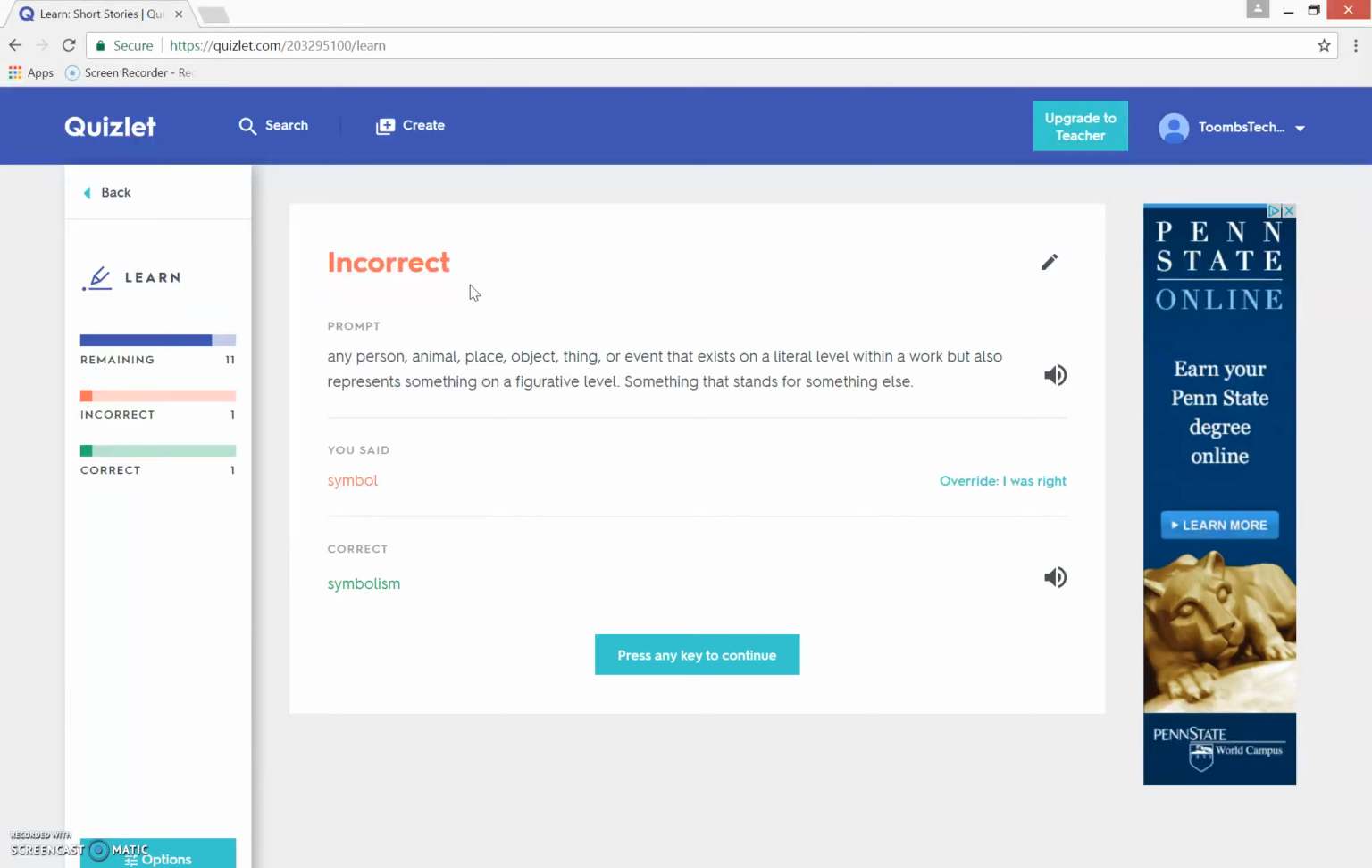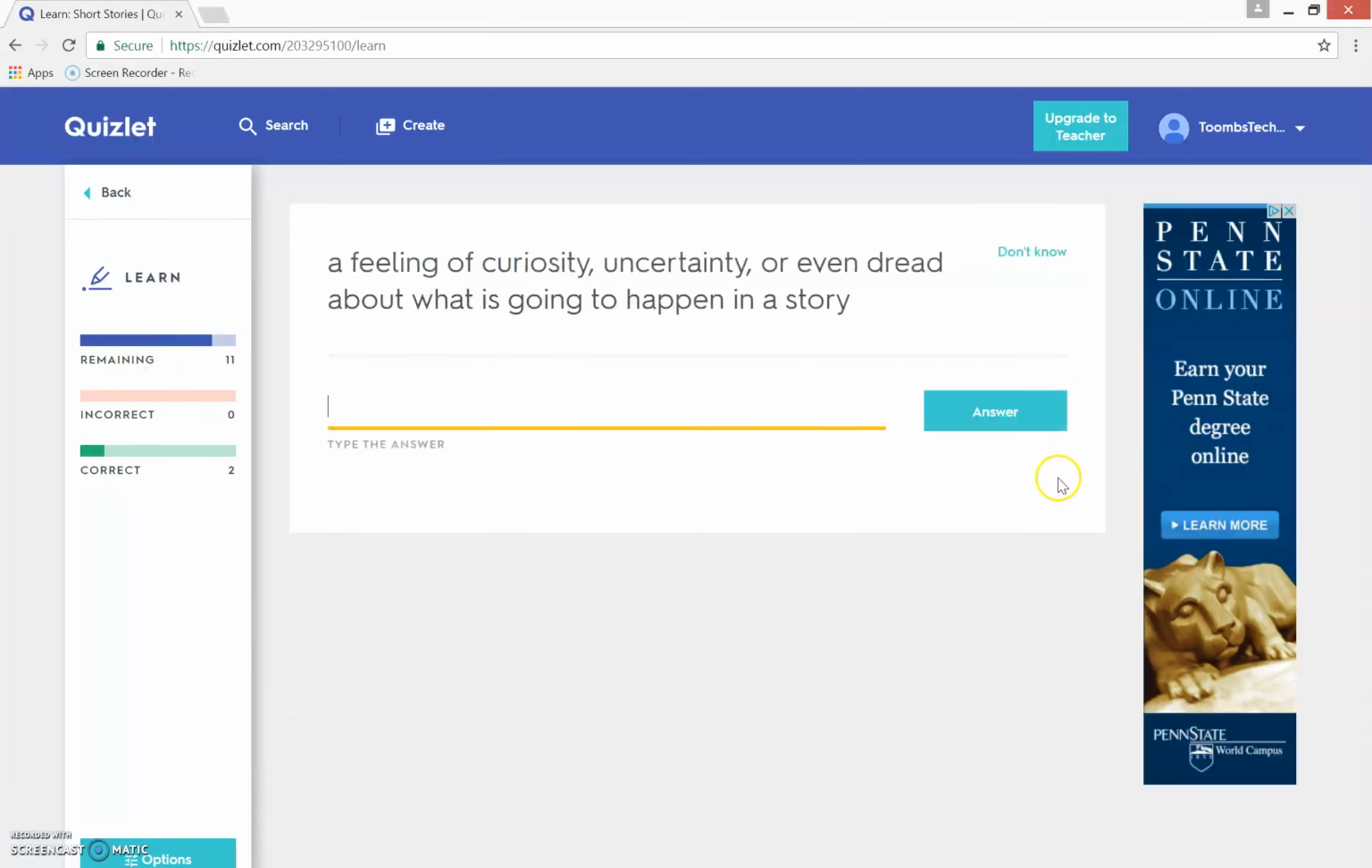Now, I'll know that the student understood the term and he knows the concept, but it's really going to depend on your test. It depends on how specific you need to be. If symbol is acceptable, then you can click Override I was right. If not, and you only accept symbolism, then you would click any key to continue. We're going to tell this student that he was right, and close enough, we're going to move on.